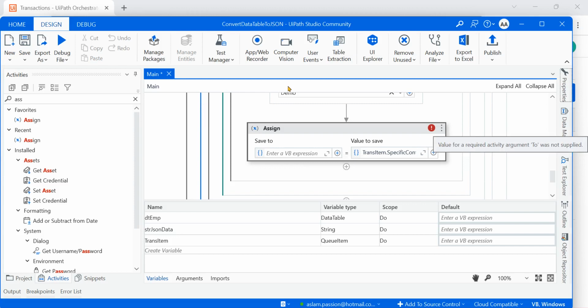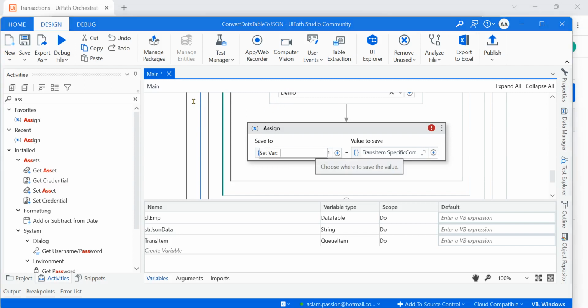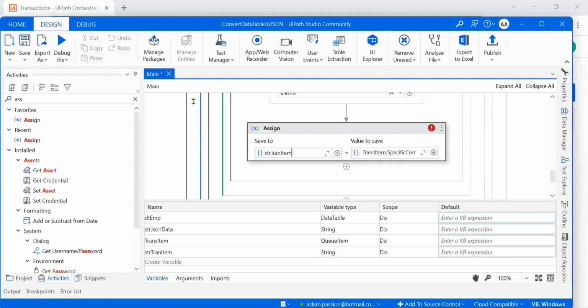Okay, so the value of the required activity argument two was not supplied. So the return type is a string, right? So I need to create one string variable. So str trans item, you can give any good name according to your requirement. I just put str trans item and the data type is string. That's all.